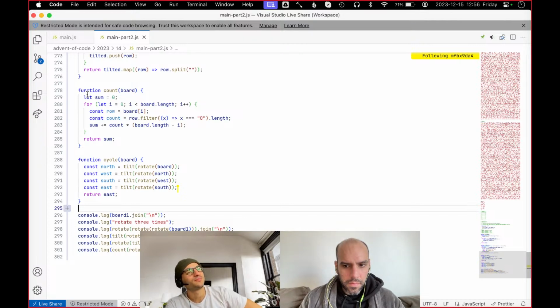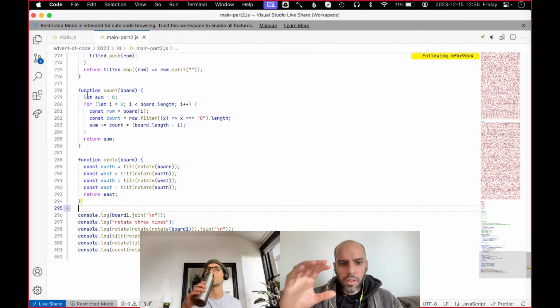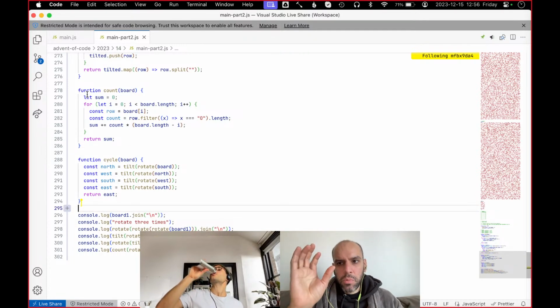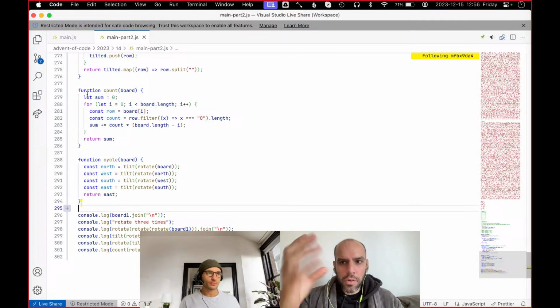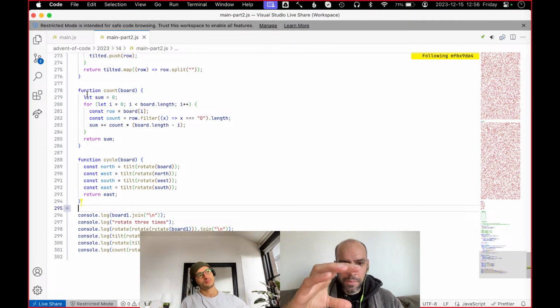Yeah. The issue is that we need it to know which orientation it is when we count it. No, let's suppose that cycle does one cycle. So it will receive the board already in the right orientation, and it's going to deliver the board in the right orientation, which in our case is the north to the left.